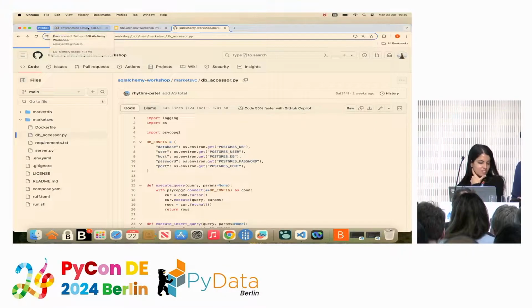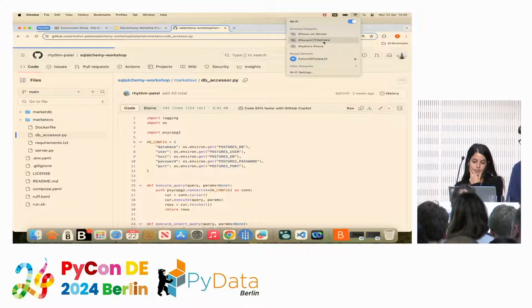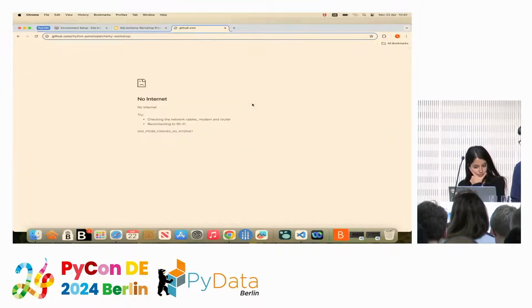It's impossibly slow. Maybe you can use my hotspot. Okay. Same password, Rhythm's iPhone. Which one is it? Yeah, Rhythm's iPhone, and then SQL Alchemy. I have 5G, so maybe it should help. It did not.